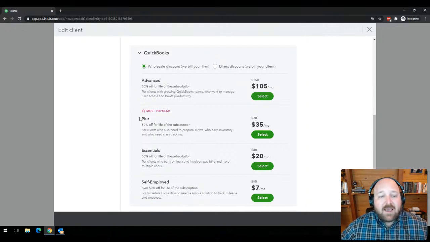Most folks, I'm going to say, end up in this Plus section right here. This gives you pretty much every feature and function, although you're not going to have an unlimited number of accounts that you can set up in the chart of accounts. I think about 200 is the max that you can go to. And then with the Advanced section, it goes up from there.